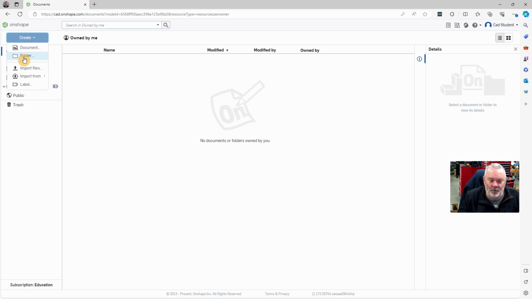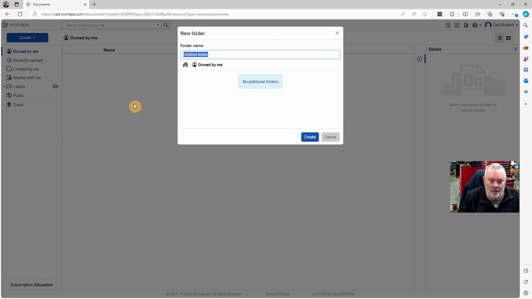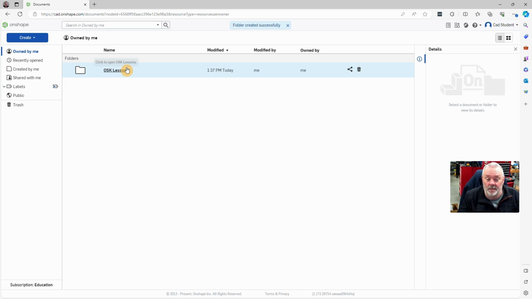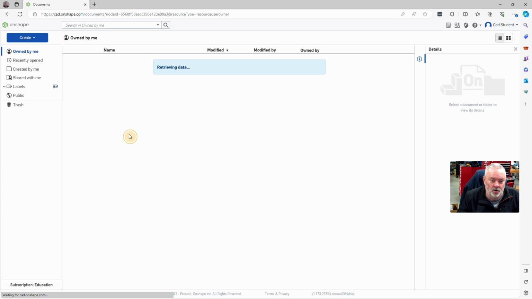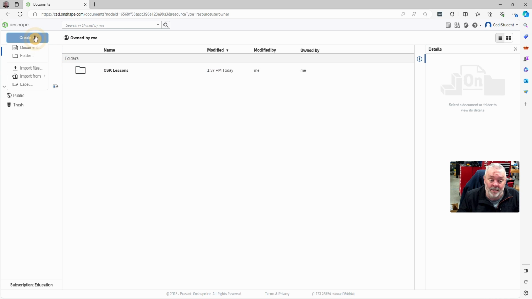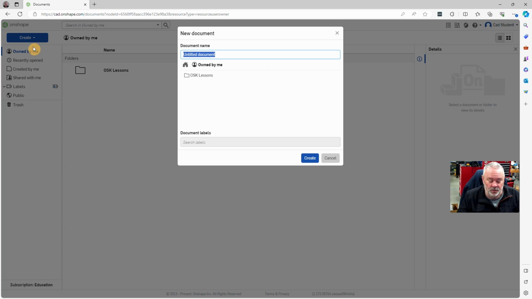Okay, I'm going to create a folder first, and I'm going to call this OSK lessons. Okay, and when I do that, you can see there's a new folder, and it works kind of what you'd expect, just like on your computer. And I can open this and there's nothing in there, okay? Or I can go back. I can also create documents. And so we're going to call this one OSK Lesson 1.